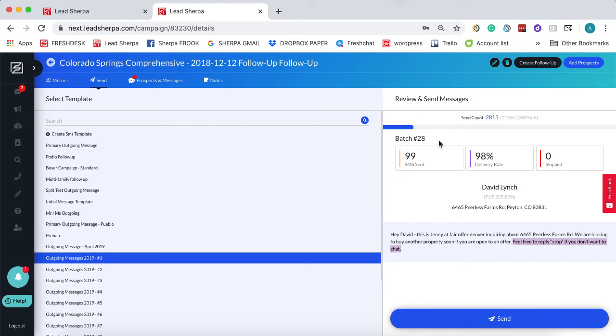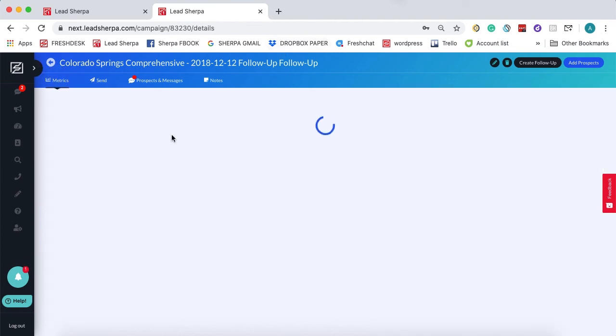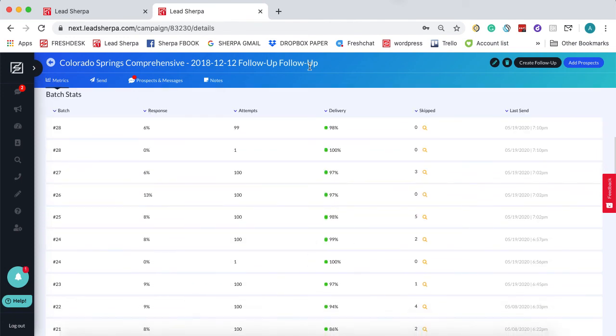But all other prospects will get your normal templates that do not have that opt-out option. You can see here as you're sending how many have been sent in the current batch that you're on. So we're on batch 28. Our delivery rate so far for this batch, and if there were any skipped, which we don't have any skipped because we have those carrier approved templates on. Then we can come over to metrics. You can see your delivery rate, your response rate, the batch that you're on, and your skipped data.